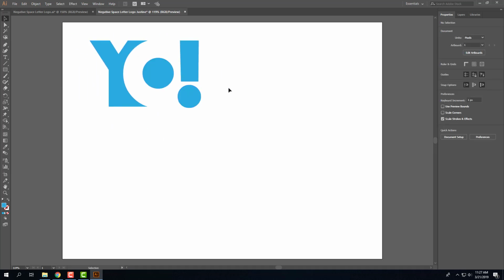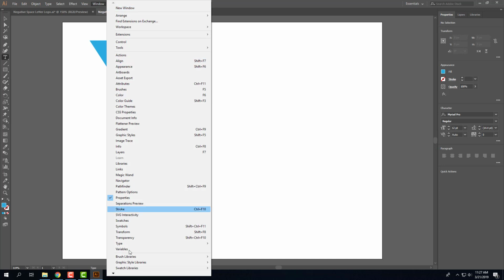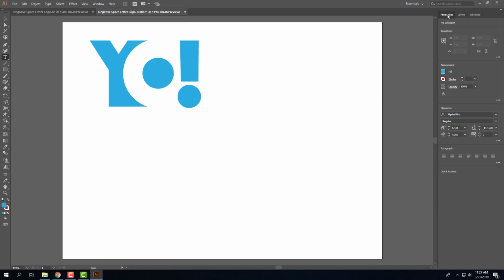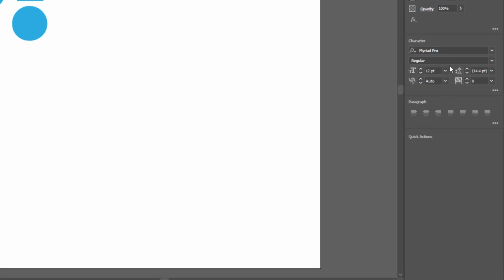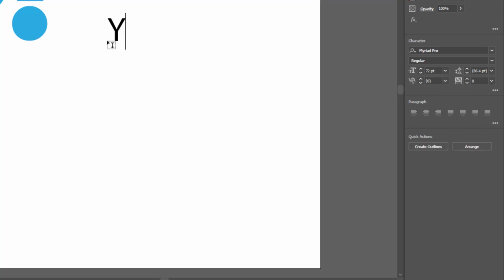There we go. So first of all, I will choose the text tool, and I'll go over here to my default panels and click on Properties. If Properties is not showing, simply go to Windows and on the alphabetical list choose Properties and it will pop open. So under Properties, I'm going to set the size to something large. I'll try 72, and then I will click right here and write YO exclamation point.